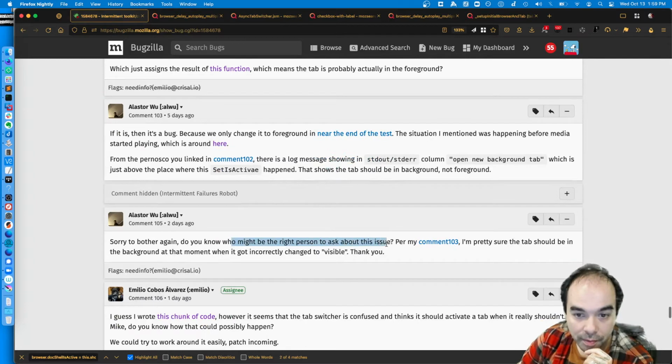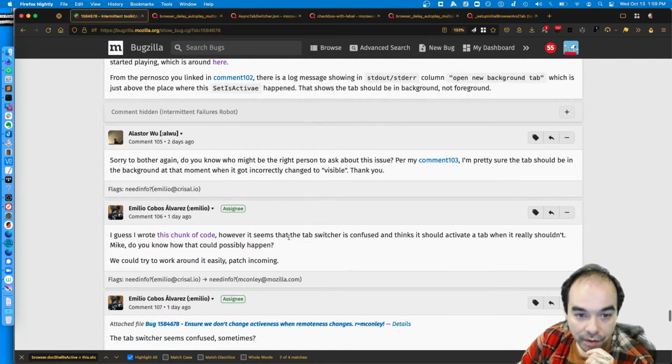Sorry to bother again. Do you know my favorite person? My guess, I wrote this chunk of code. However, it seems that the tab switcher is confused and thinks it should activate a tab when it really shouldn't. Do you know how that could possibly happen?